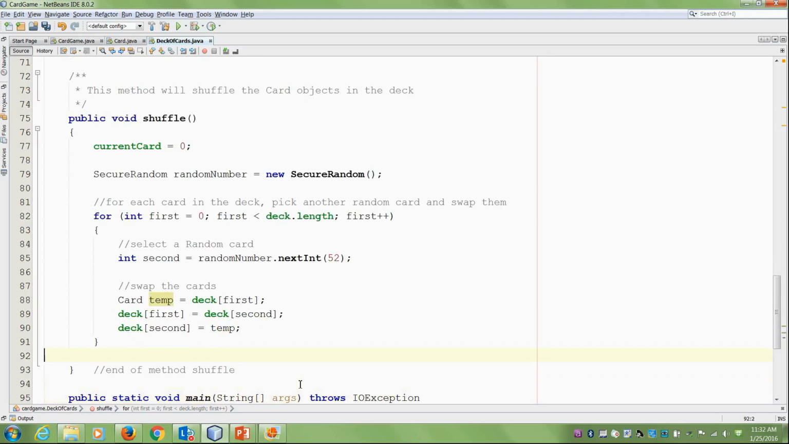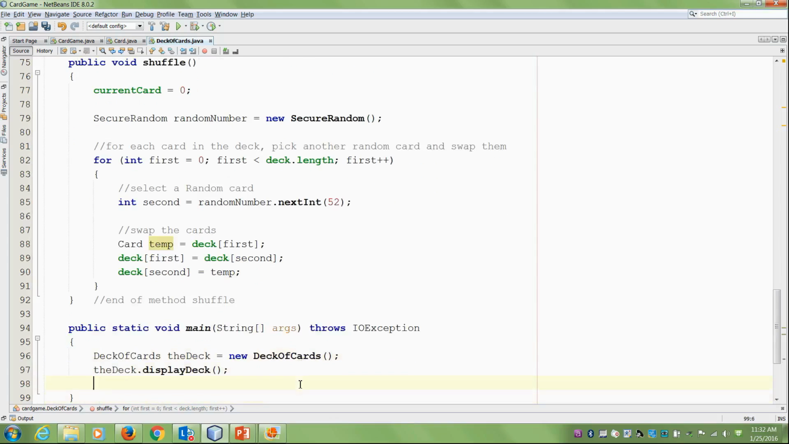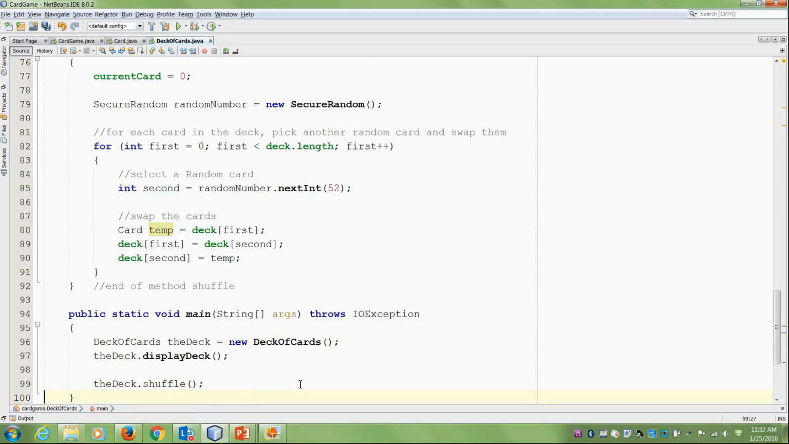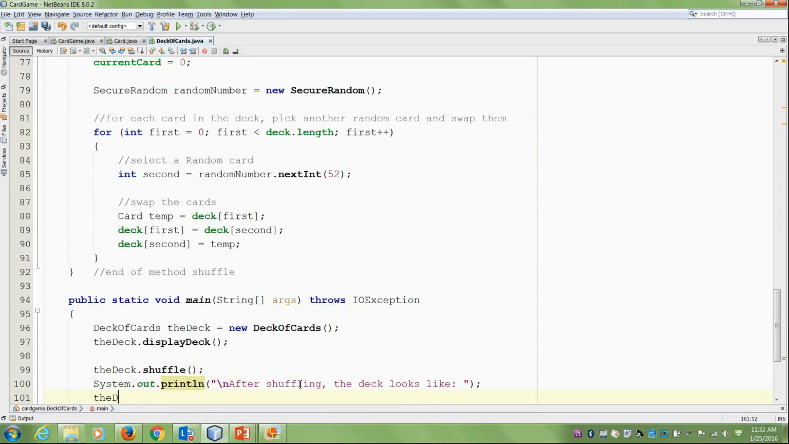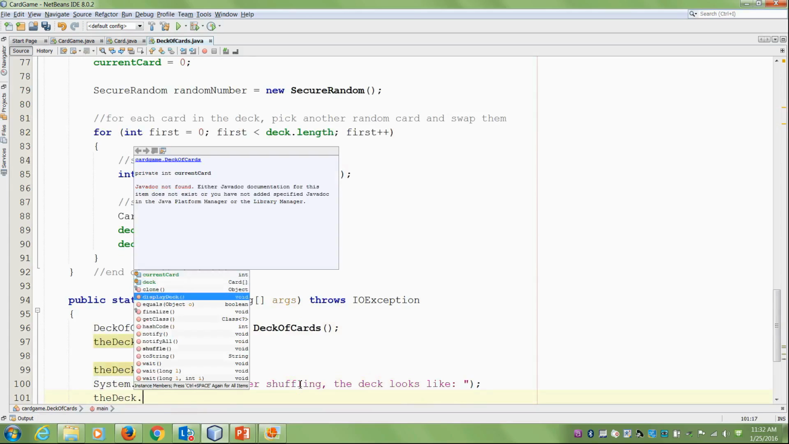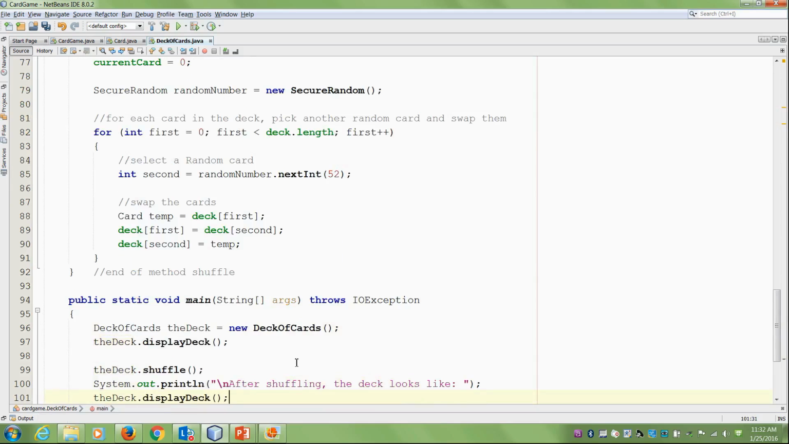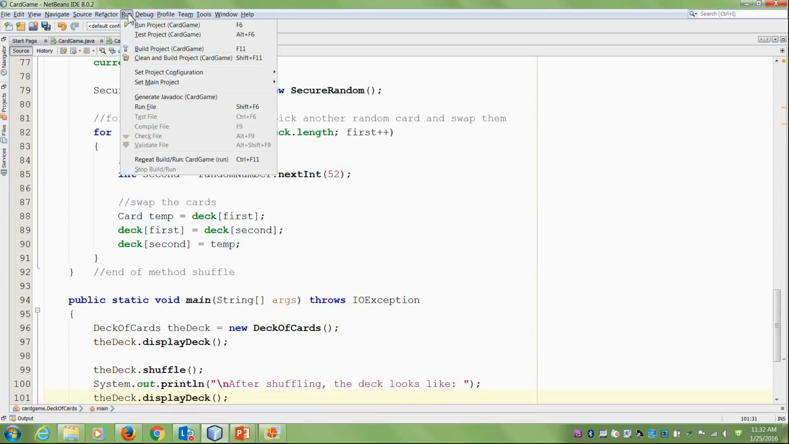Clean up our spacing a bit here. So now if I want to shuffle the deck, I can say deck.shuffle. And I could say System.out just to test this until then, after shuffling, deck looks like, and I can say deck.display. So let's run this file now that we've had the ability to shuffle.